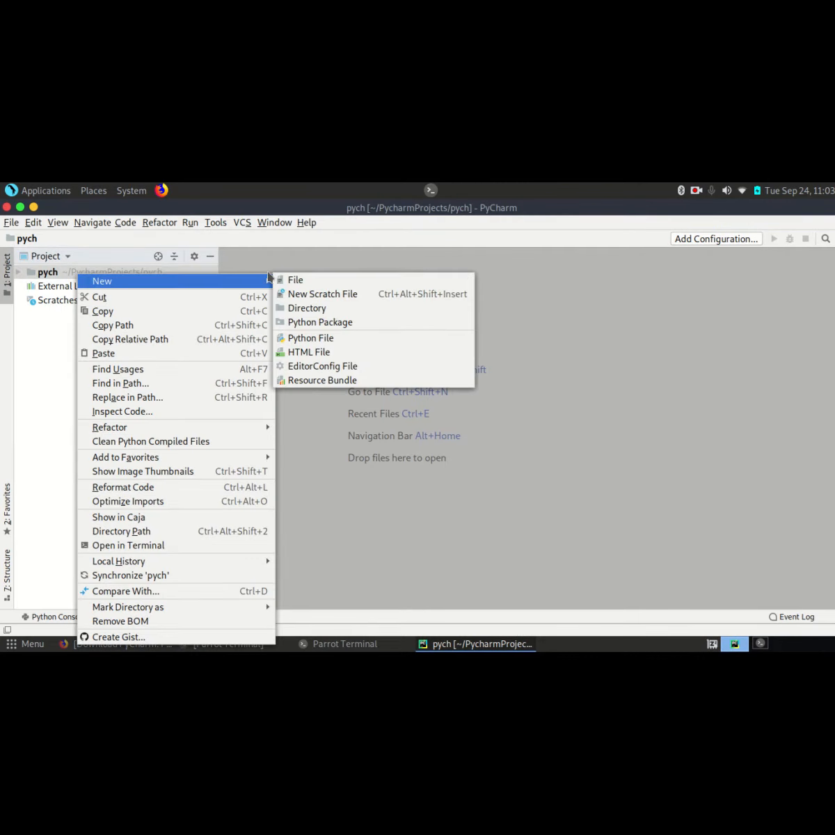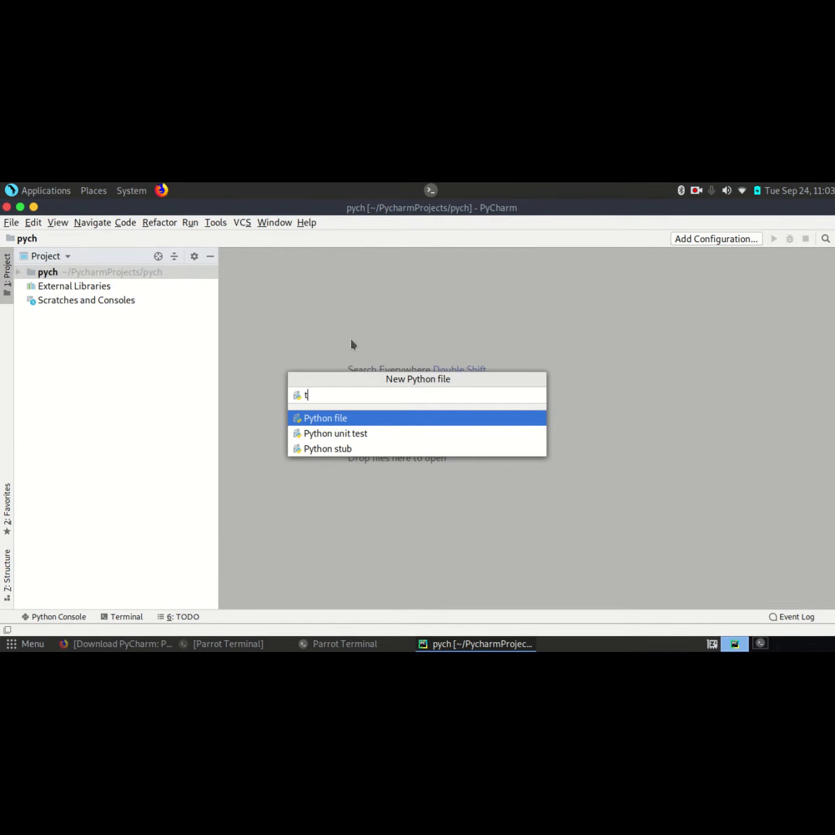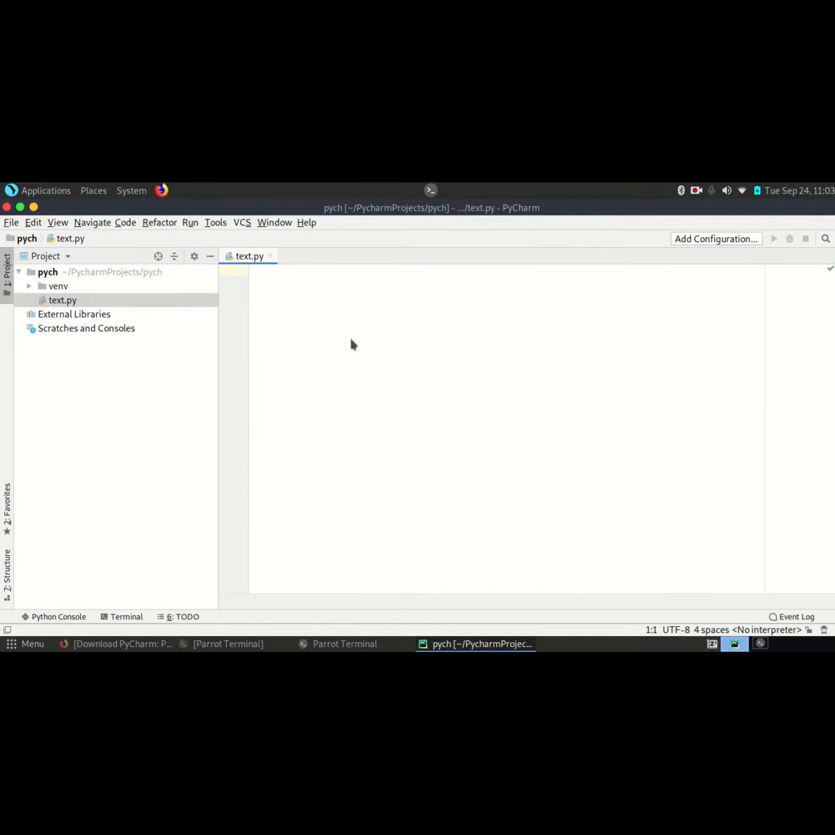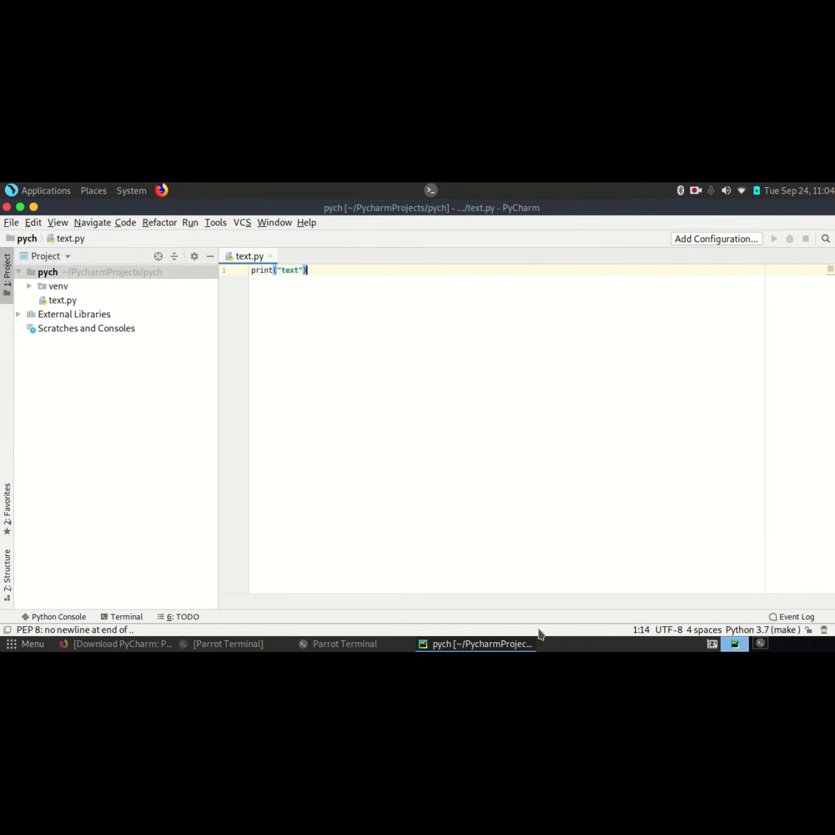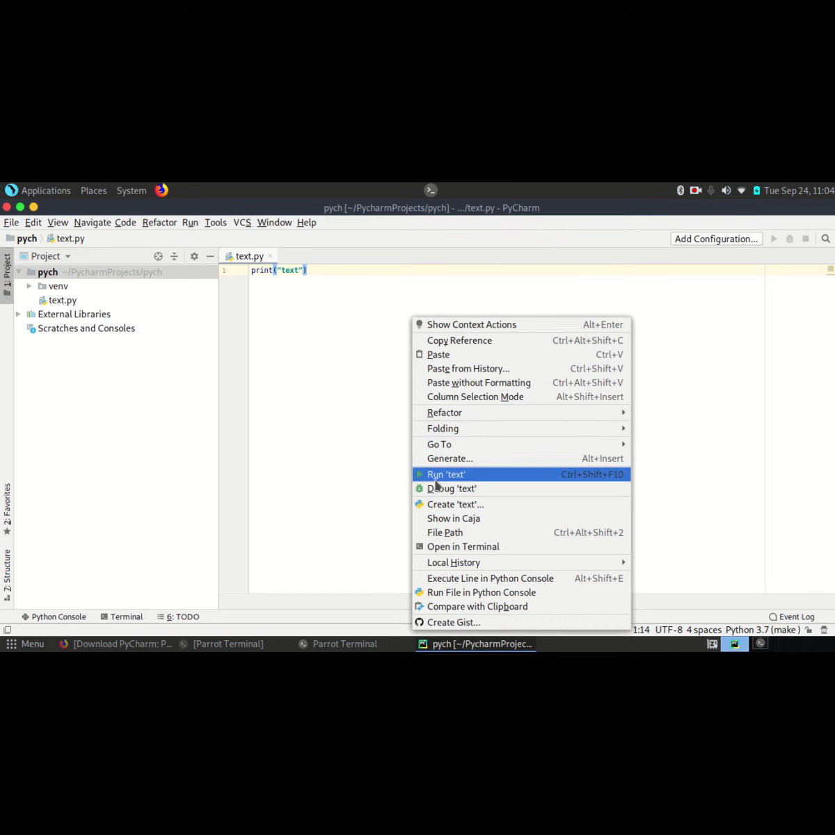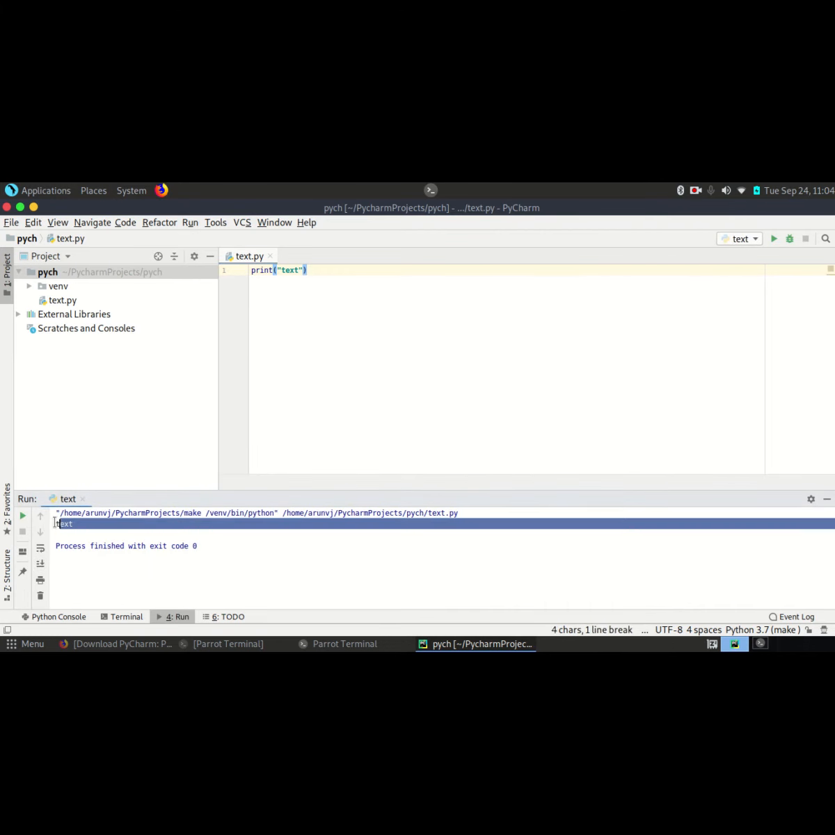So just right click over here and make a new py file, and write print text. It's showing a message that there is no interpreter for this project, so you just have to click on settings over here, choose one interpreter, and click OK. And now we will run the file again. Yeah, it's run.